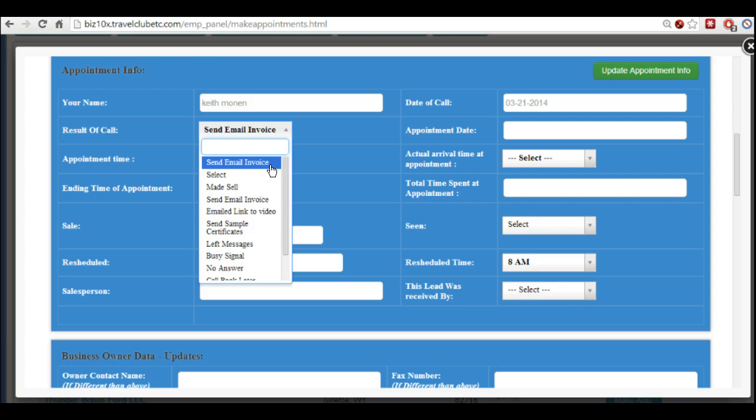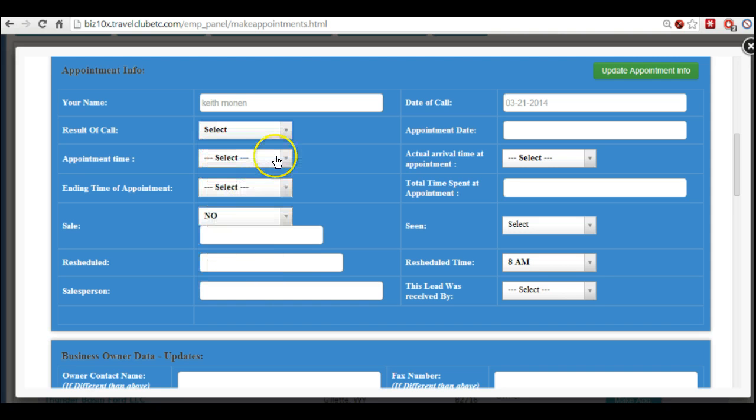You'll then fill that information down in the bottom under the credit card database, but then you'll put in the notes, send email invoice for that amount, and we'll send a PayPal email invoice and let you know when it gets paid, so we'll pay you a commission. Okay? So anyway, the result of the call, pretty much we have everything here.